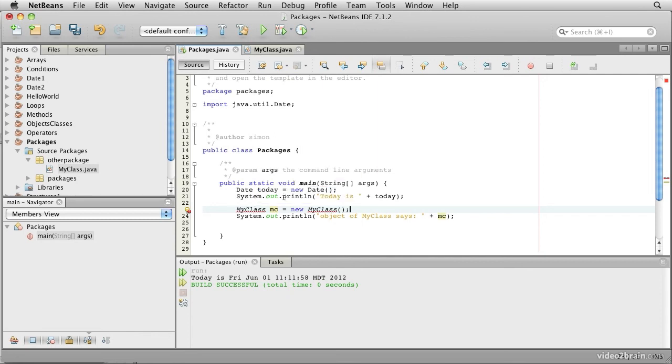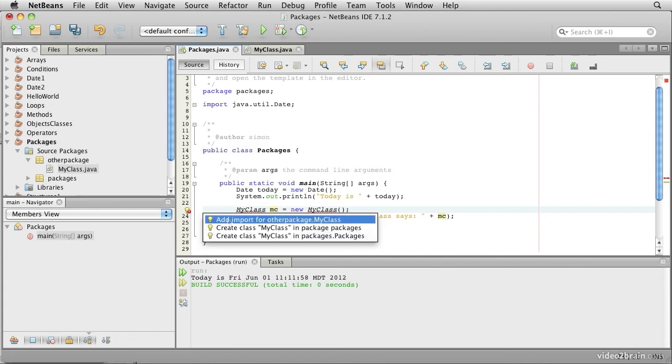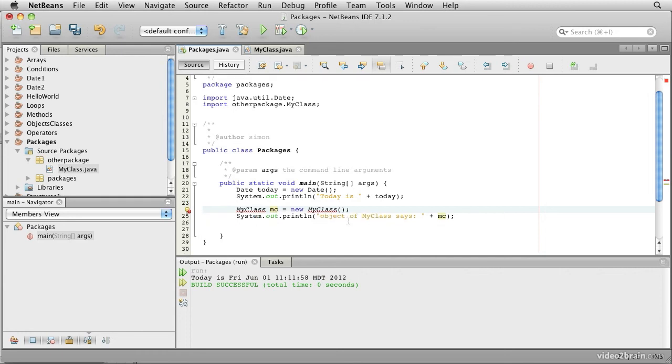The point here, of course, is that it needs an import. We could do this the same way as before, but notice the little red blob here on the light bulb icon. Click on that and see that it offers us the option for Add Import for otherpackage.MyClass. So we'll click on that and it does precisely that and puts it up here. So that's another way of fixing a single import. You can choose whatever method you prefer.